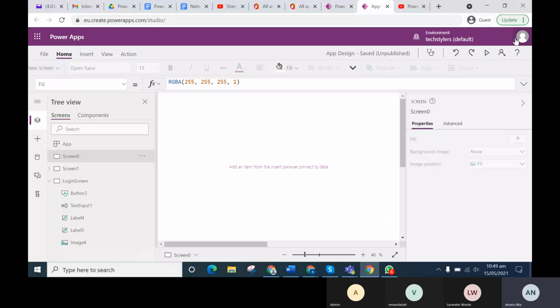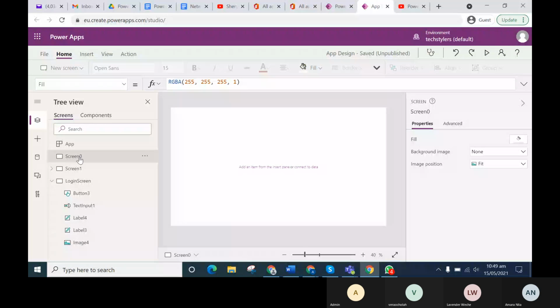You see, once you click on your submit button, it goes to a different screen. So my screen 0 was empty. Sorry, did you add a new screen so that once you click it goes to a new screen? Hello?